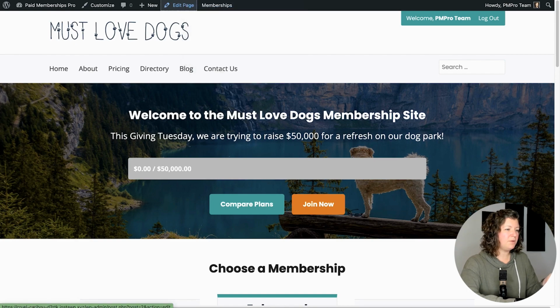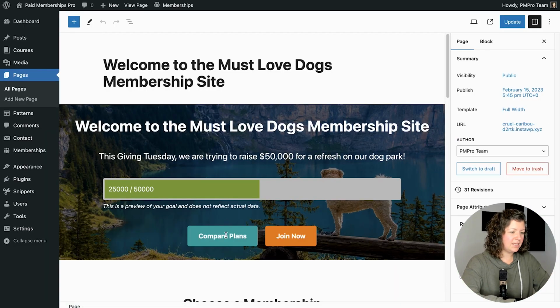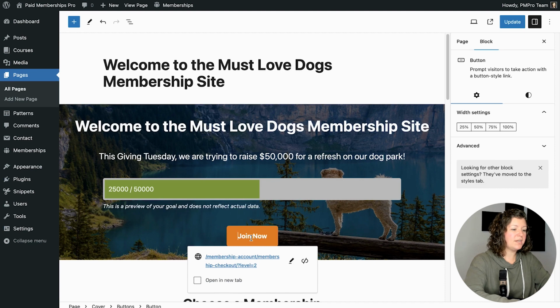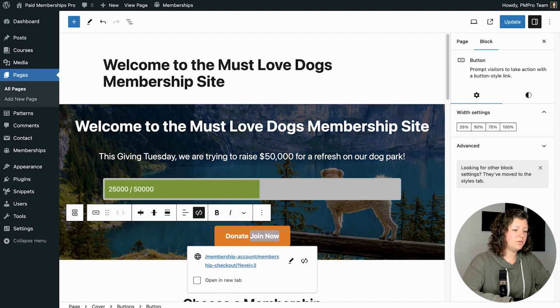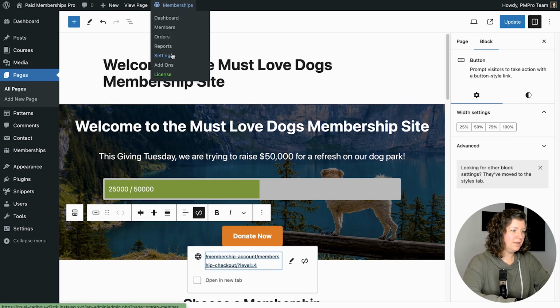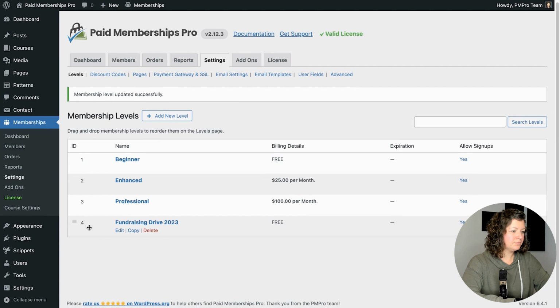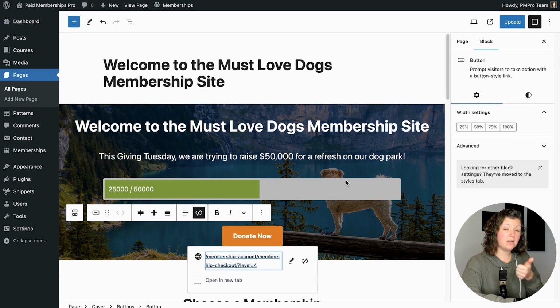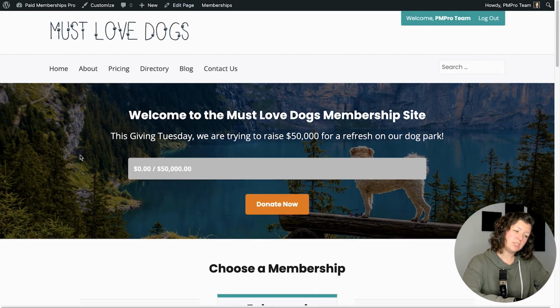I think one more thing we want to edit on this. Maybe let's make this go right to that donation. We'll say donate. And then this would be level, I think, 4. Let's double check what level it is. Yep, level 4. Okay, cool. So we have a button on the homepage that goes right to checkout, donate now. We have our goal progress bar in place. So let's donate and just see what happens.